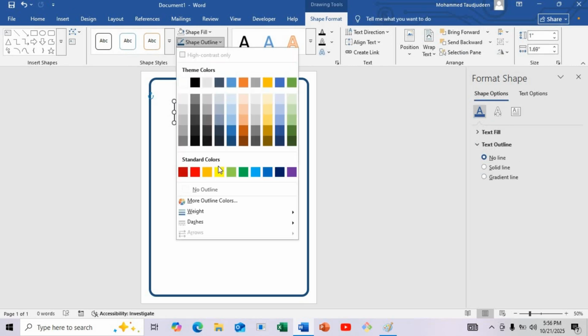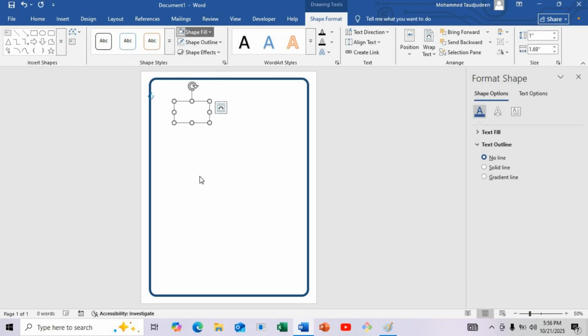Alright, so I'll give it now no outline. Shape fill also no fill. The text in here will be company name. If you have a company name, you place it in there. So I'll select it all.